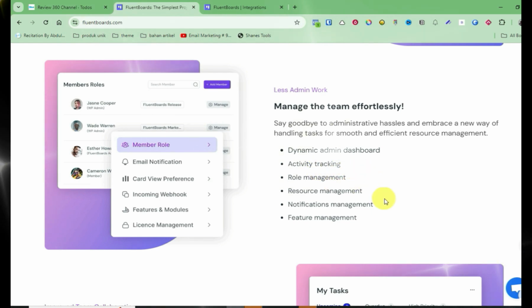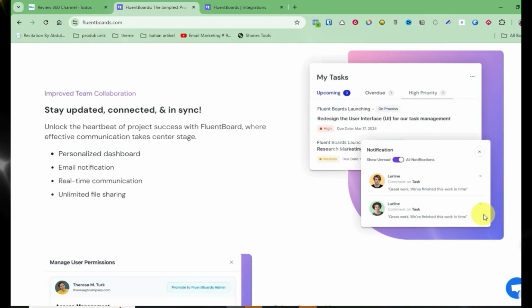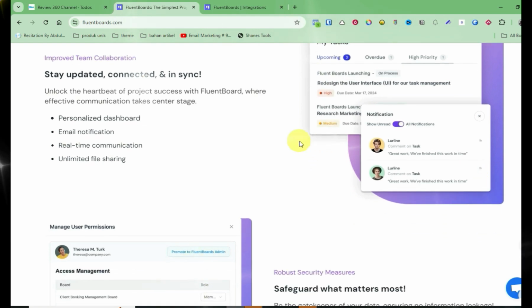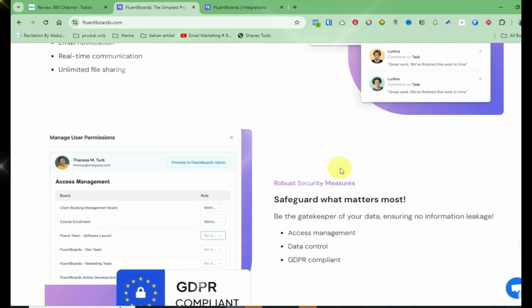Then, it also reduces admin work, of course, because with FluentBoard it can help various kinds of admin tasks. Dynamic admin dashboard, activity tracking, role management, resource management, notification management, future management, and improved team collaboration. With the presence of FluentBoard, you can connect with the team in your company. Then, it can also manage user permissions.